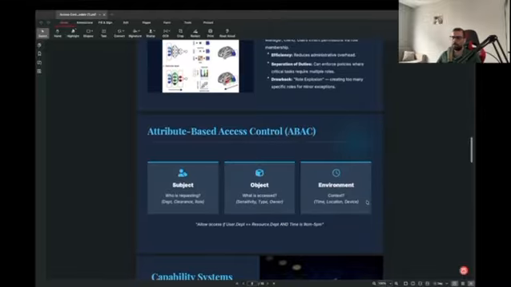Now, what about ABAC or attribute-based access control? To solve that problem that we talked about, the role explosion, we have ABAC, attribute-based access control. This model is smarter because it does not check who you are. It actually checks three things: subject, object, and environment. For subject, it is asking who is requesting. Related to object, it's asking what is accessed, or what file they want.